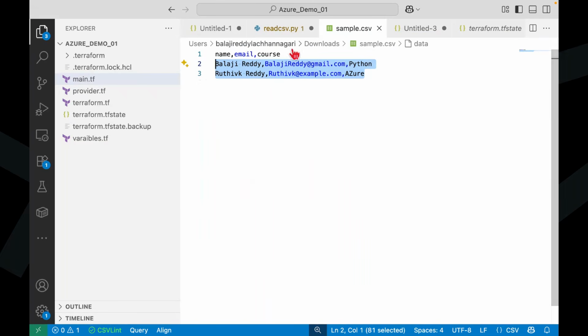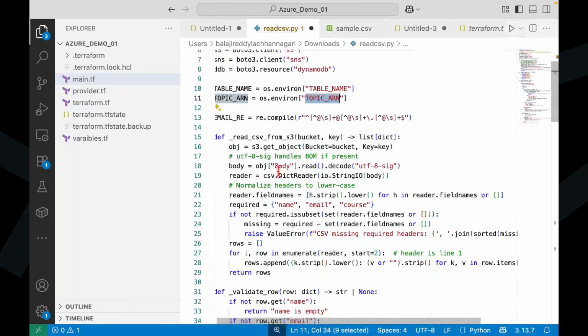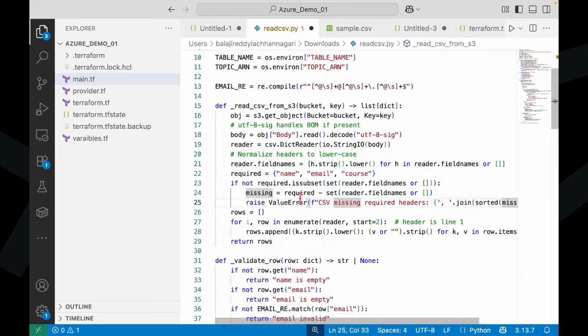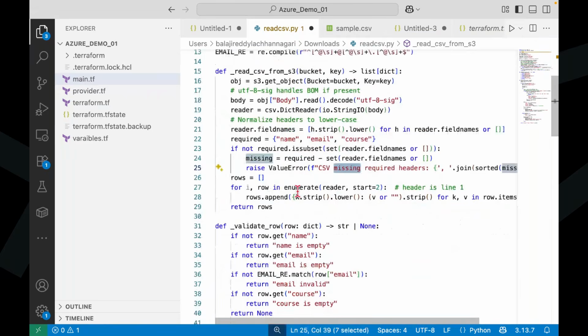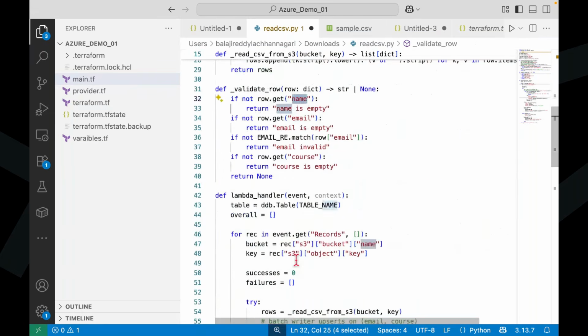Code pasted, right? So here you can see name, email, course. That is like headers. And again, there we are processing. If there are no headers with this, we are throwing errors also like this. And again, each row is expected like that. We have that logic here.